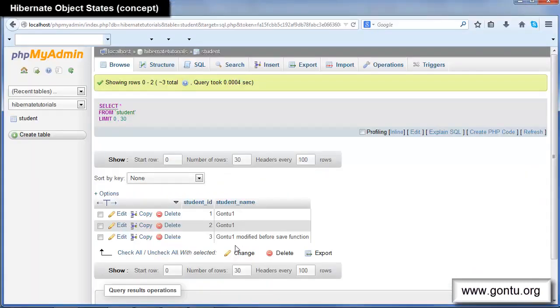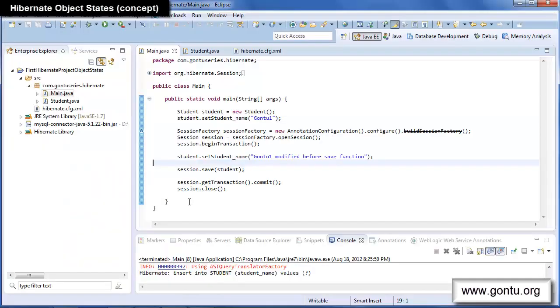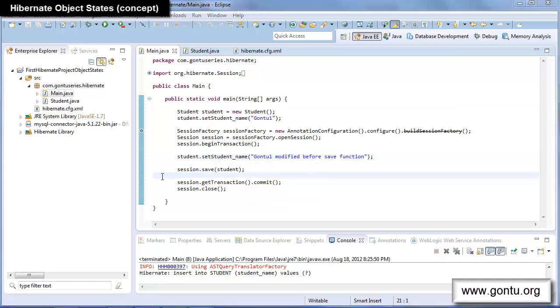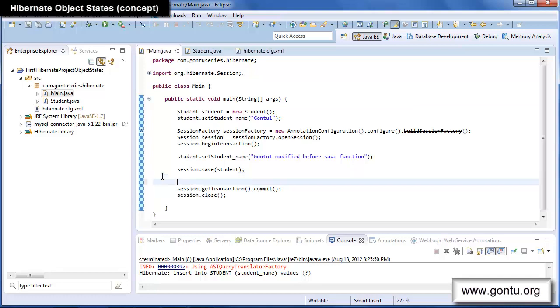So it has inserted a new record with the name gone to 1 modified before save function. And that's the usual behavior. I modified the student object just before save function. So when I passed that student object, it considered the last modified value for student name for the student object. Alright, everything is clear so far.